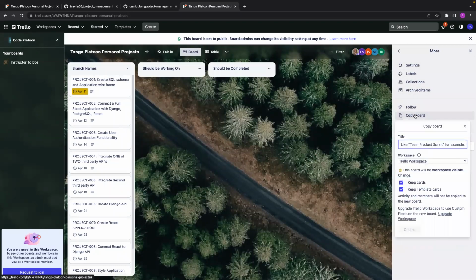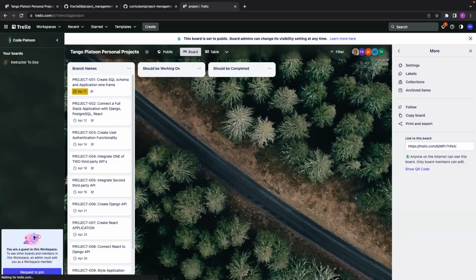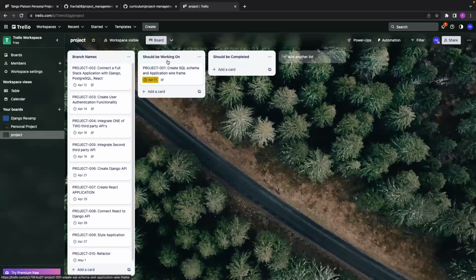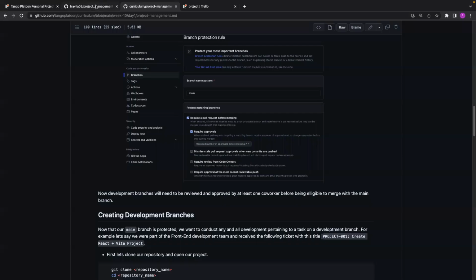More, copy board. And project. I can create the board. Now we'll see that Trello created this board under my own workspace. I can grab this and I moved it into should be working on. Okay, so now I'm currently working on project 001 and creating my SQL schema and application wireframe.